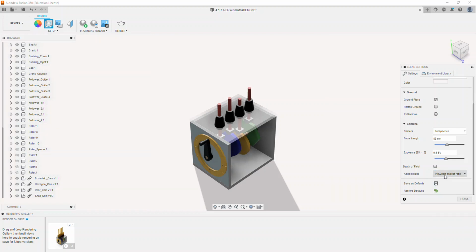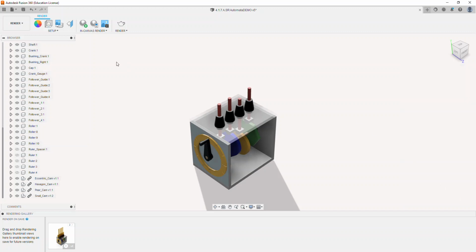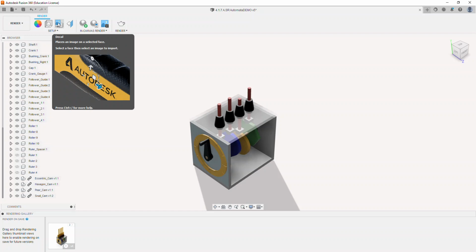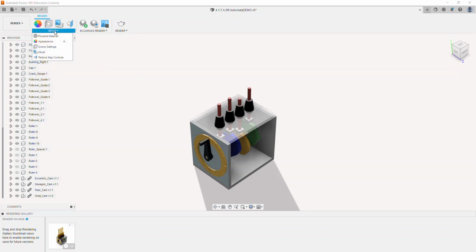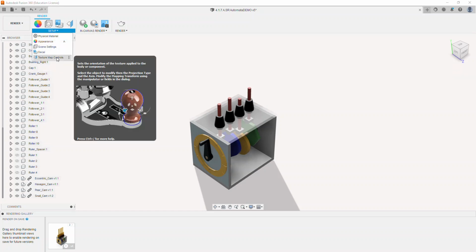I'm going to go ahead and have this set to the viewport aspect ratio, and if you don't like any of the changes or want to revert back to defaults, the green arrow can do so. I'll hit close on this menu, and then you can also apply decals in the same way as what we would in the design workspace, and mess with some of the texture map controls, which allows you to set the orientation of the texture that's applied to a body or a component.